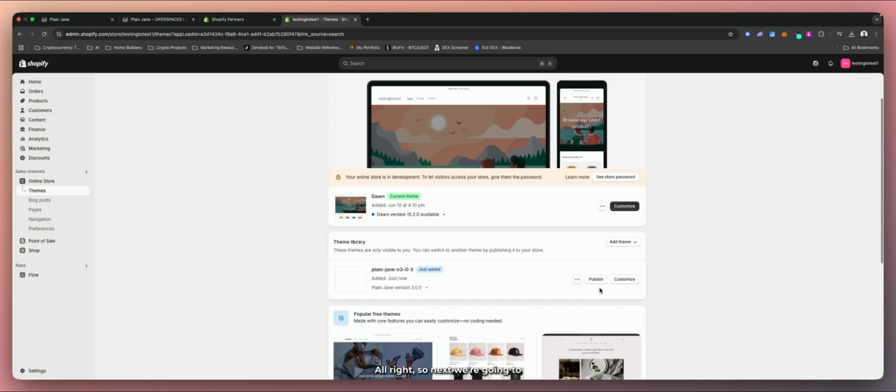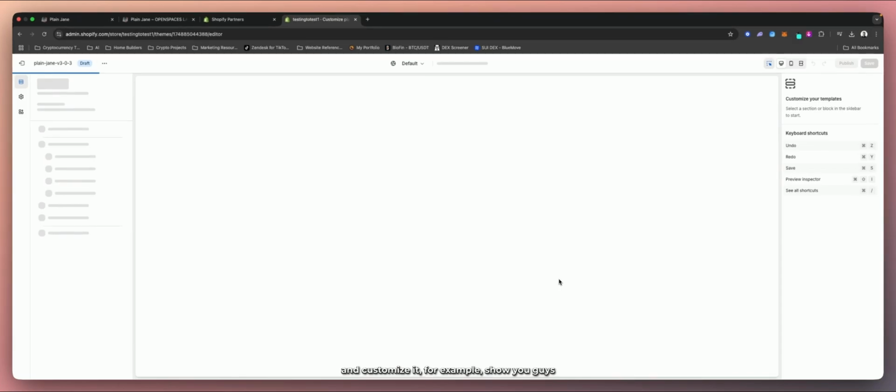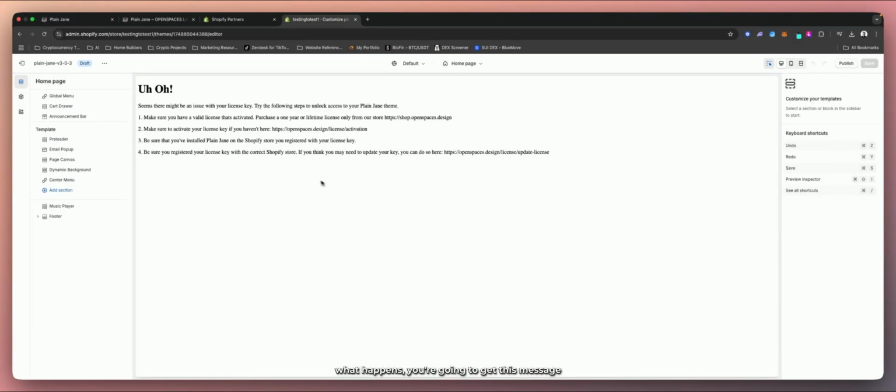All right. So next, we're going to need to activate your license key. If you have Plain Jane Starter, you don't have to worry about this. You should be good to go. You can go ahead and use Plain Jane. But if you have Plain Jane or Plain Jane Interactive, then you're going to want to keep on following along. Because now if you want to come in and customize it, for example, I'll show you guys what happens. You're going to get this message because you haven't activated your license key yet. All right. So there's nothing wrong with the theme. You just have to make sure you activate your key.